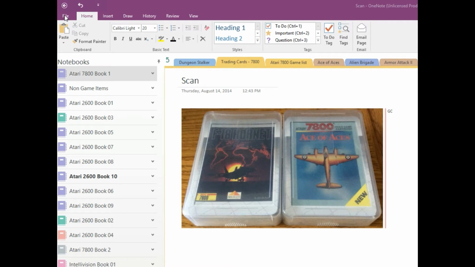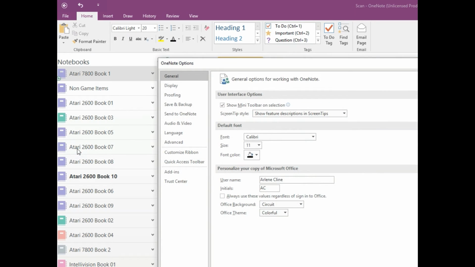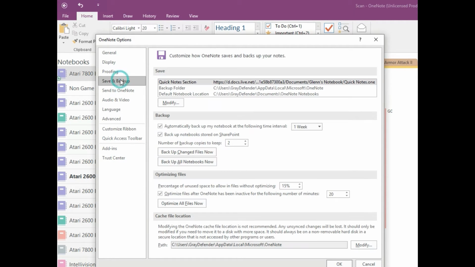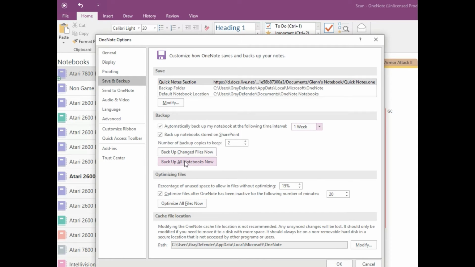The first way you can do it is by going up to File, and then Options, and then under Options, Save and Backup. You can go up here and you can change the locations of where the backup defaults are, right in these here. Click Modify. You can set the duration to a week, day, minute, whatever duration you like, and the number of backups you'd like to keep. And you can back up just your changed files or back up all your files now.